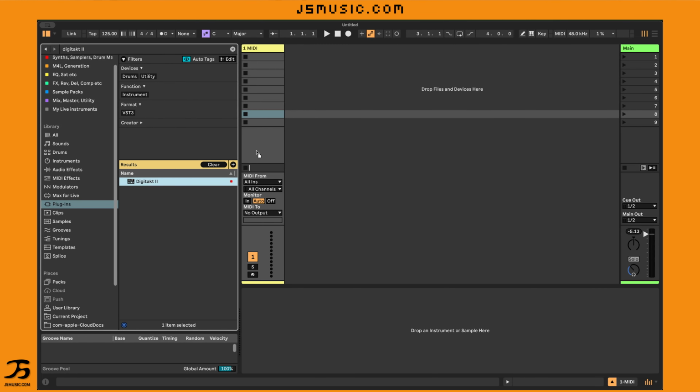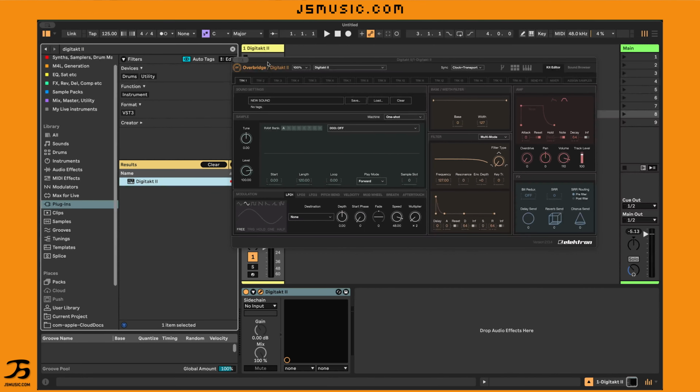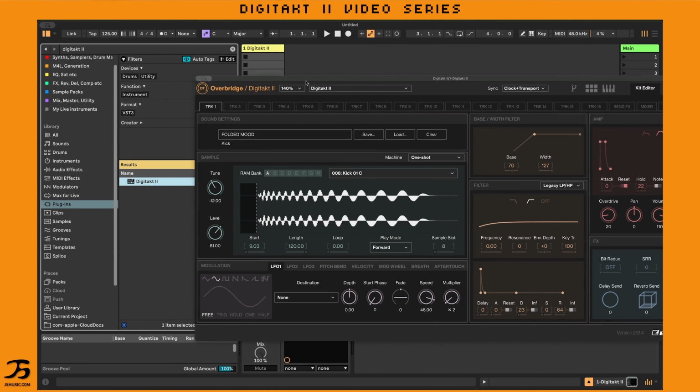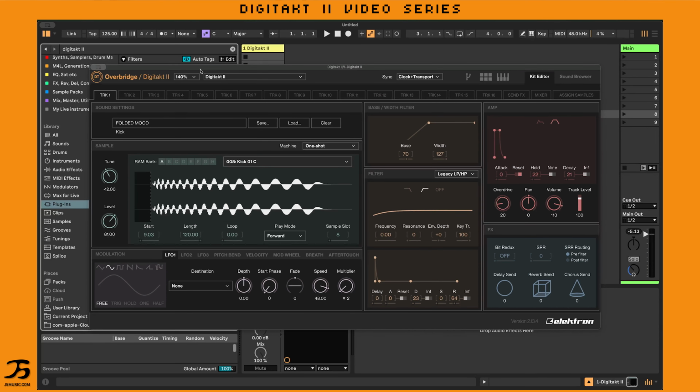So all I'm going to do is drag and drop this onto a MIDI track, and you will see it has loaded in. If I just scale this up a bit, you can see that it is connected via this menu at the top. If it doesn't connect, then there's probably an issue with your connection within your Digitakt.